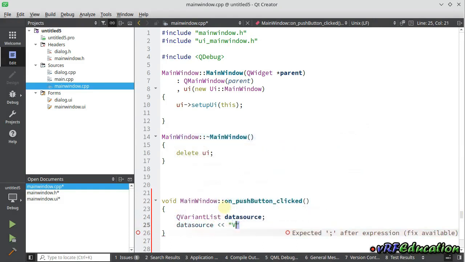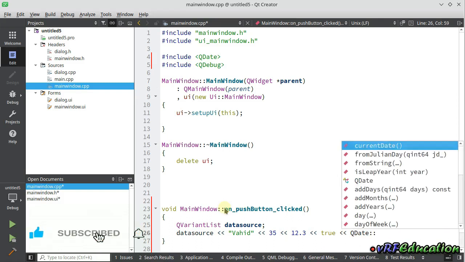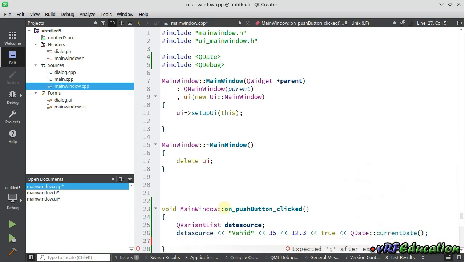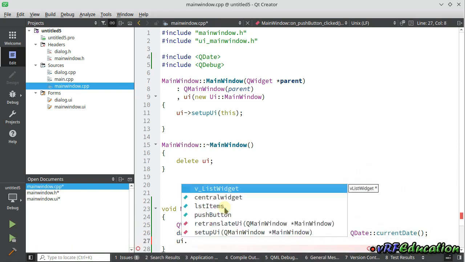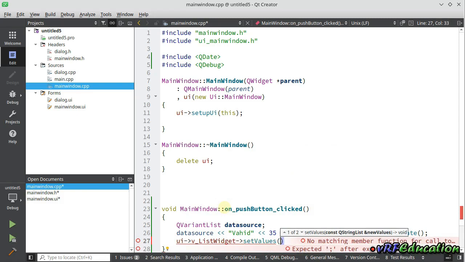For example, Vahid, 35, 12.3. And let's see what else we can add here. Boolean, for example, true. And also an instance of date time, QDate, current date. And that's it. So I'm gonna call ui.listWidget.setValues, and here we have two different overloads. The first one is QStringList, and the other one is QVariantList. So I'm going to pass data source for this widget.